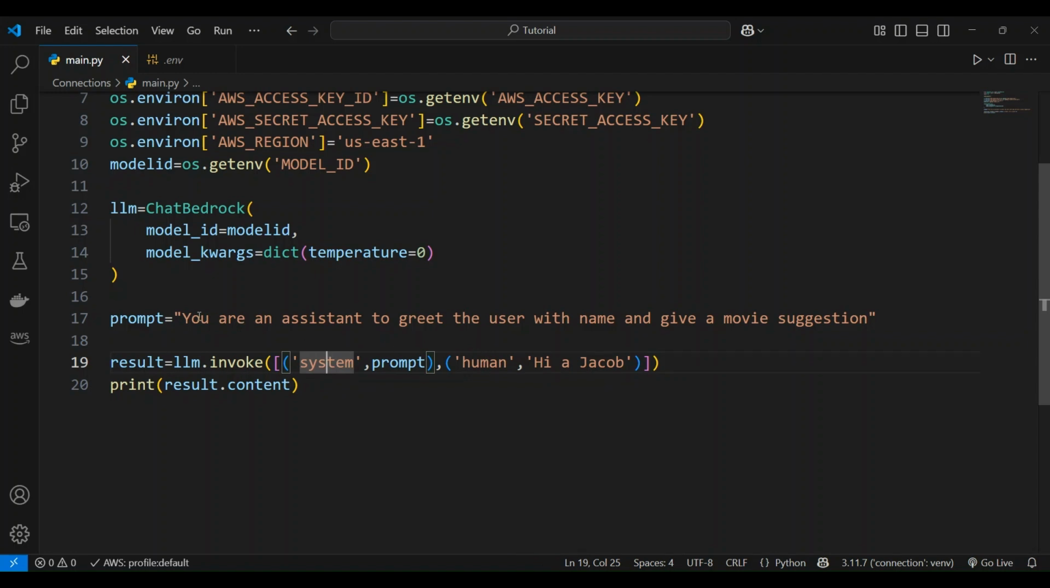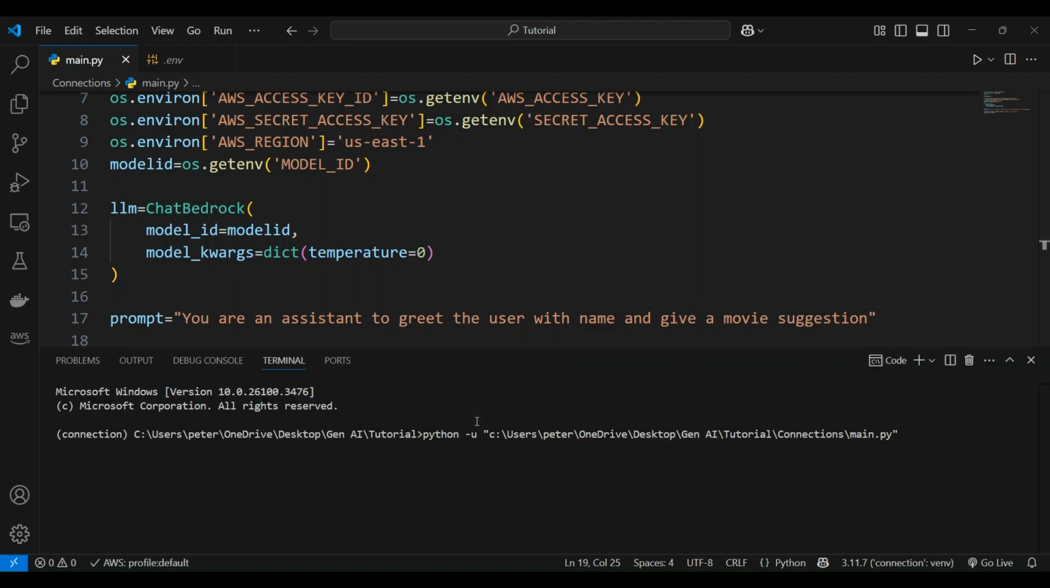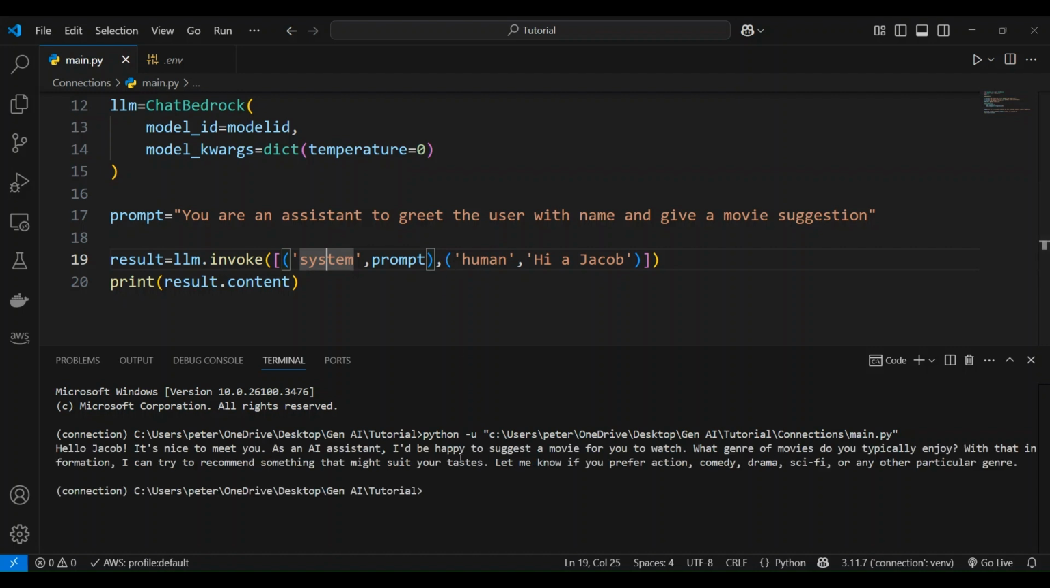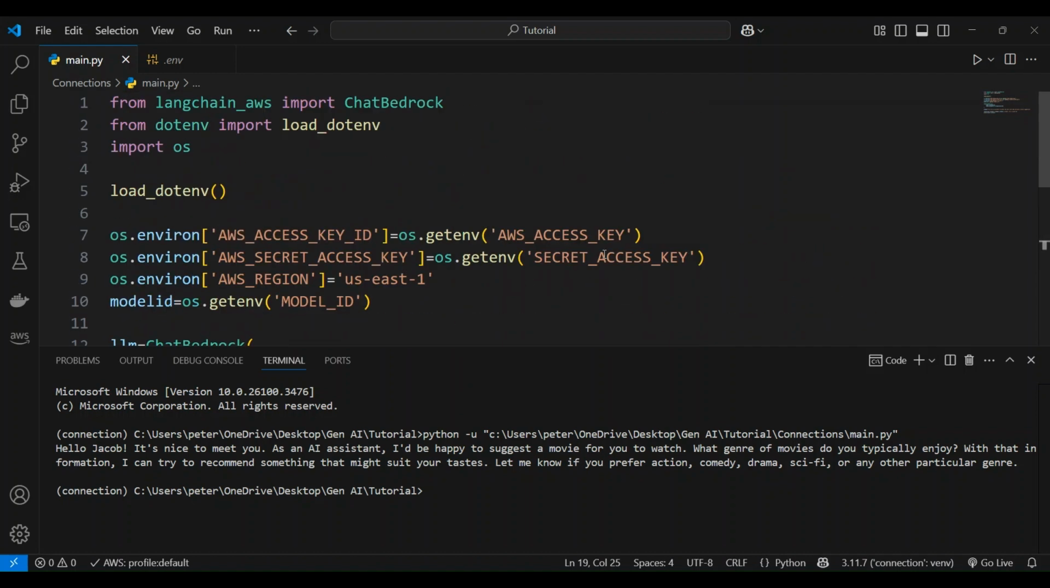So this is a basic prompt that I created. It is to greet the user and give a movie suggestion. So here the user message is "I am checker." If you run the code, we will get the answer. Yeah, so this is how we connect using LangChain ChatBedrock.